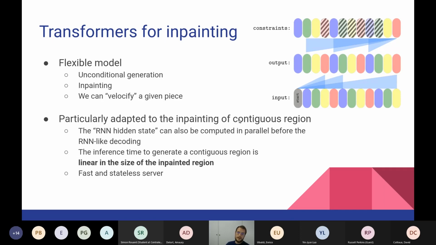And it's also particularly well adapted to the in-painting of contiguous regions, because if your region is contiguous, you can compute the RNN hidden state in parallel and in only one pass. This means that the inference time to generate a contiguous region is just linear in the size of the in-painting region. So if you want to in-paint the last 4 tokens, it would take the same time as in-painting the first 4 tokens. And this is quite surprising, because if you just do this with an RNN, you don't have this capability. And this allows you to have a fast and stateless server if you implement this.